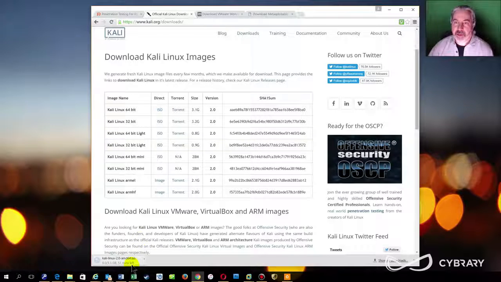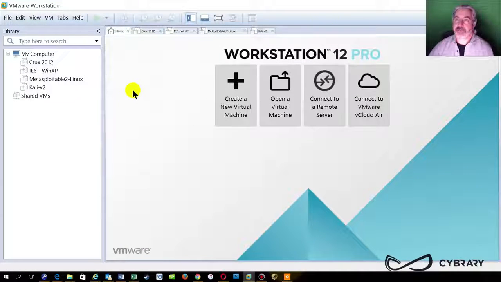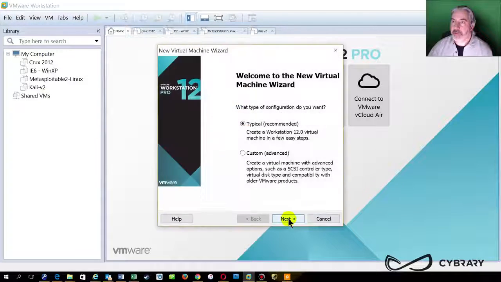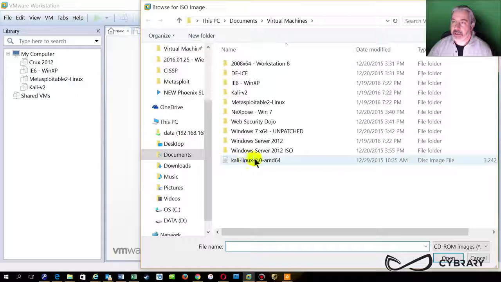So you simply download this, save it to a location of your choosing. I'm just going to cancel that since I don't need it. And then you simply open up the image in your VMware Player or in VMware Workstation. So going back to Workstation, once I have the ISO image downloaded, I just create a new virtual machine. This is similar if you have VMware Player. And then we just point it to the ISO image file, wherever that is. So there's my Kali Linux ISO image.